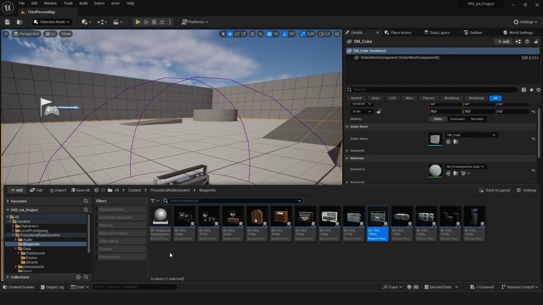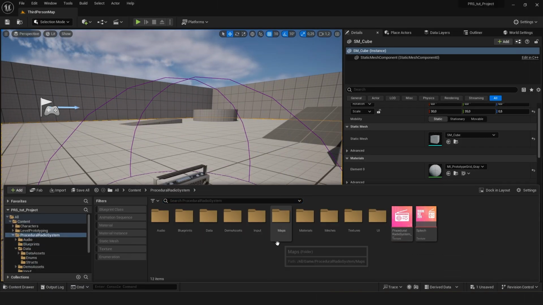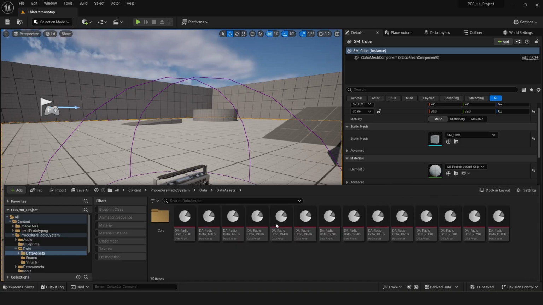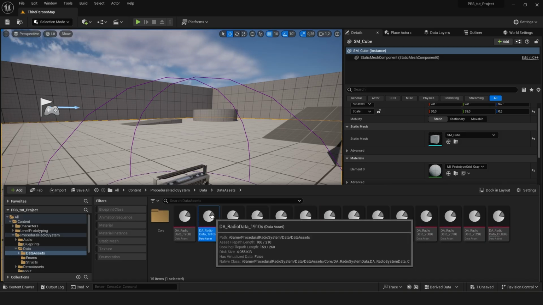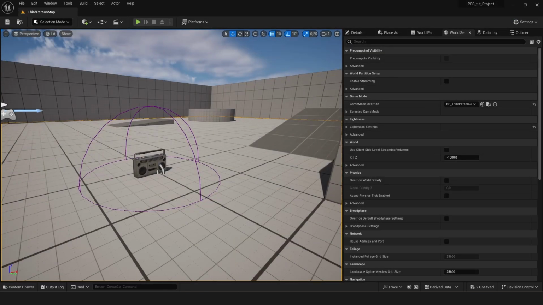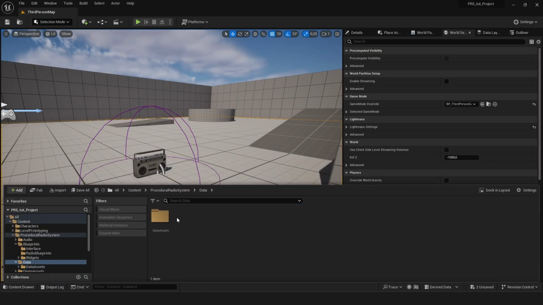And the second file is the data assets. In this folder we have all the data assets for the radio. These data assets contain all the audio files and some settings for the radio. You can open one and edit it as you like, or you can make your own.